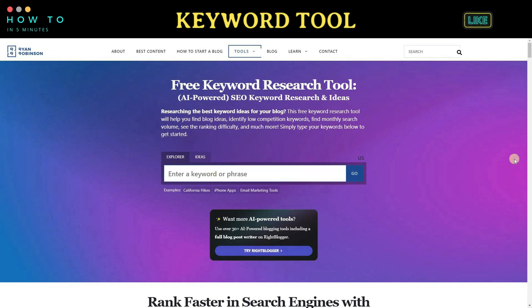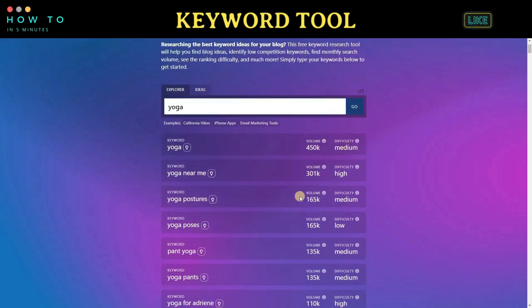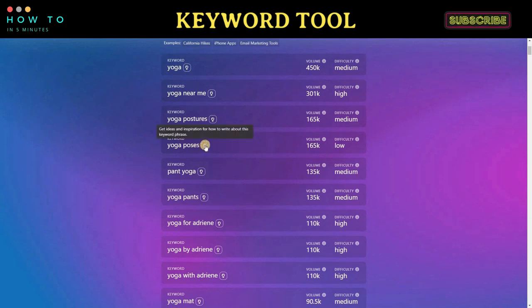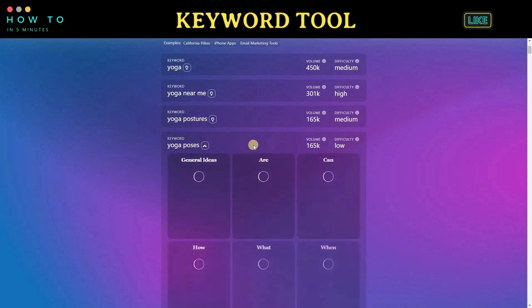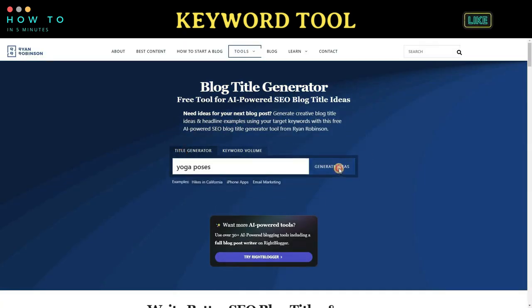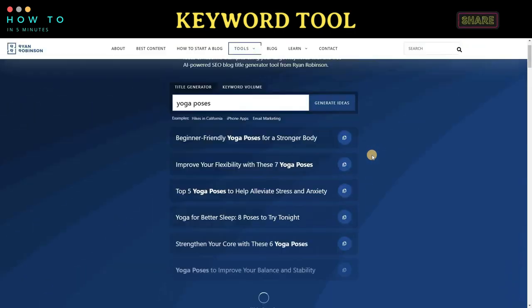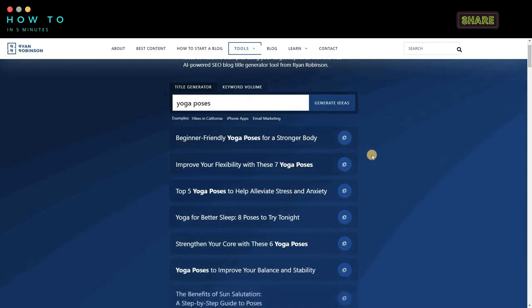To research your focus keyword, simply type your niche or base keywords and click the Go button. This AI tool will provide keyword suggestions with search volume and difficulty. You can also generate title ideas using their AI title generator by clicking the bulb icon, selecting the Ideas template, and clicking Generate Ideas. The AI tool will present you with several title suggestions.